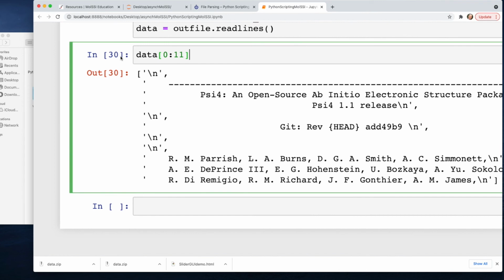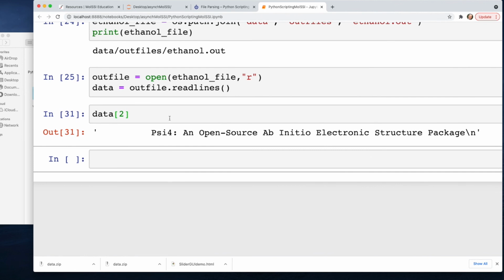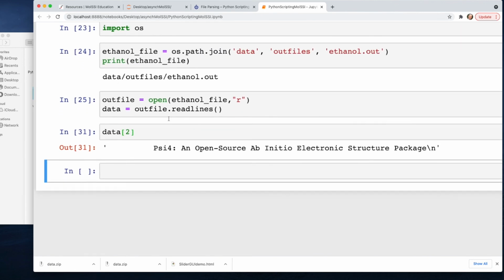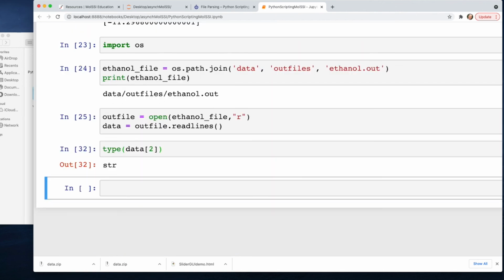Let's take the third line here. Remember, this is the number 2, right? Because it goes 0, 1, 2, to get the third line. Okay, we got that thing. So now I've taken the third element of this list called data. Let's see what type this is. I took number 2, but I can take the type of that using the type function. So let's see what this thing is. It is indeed a string. So our intuition was correct, right?